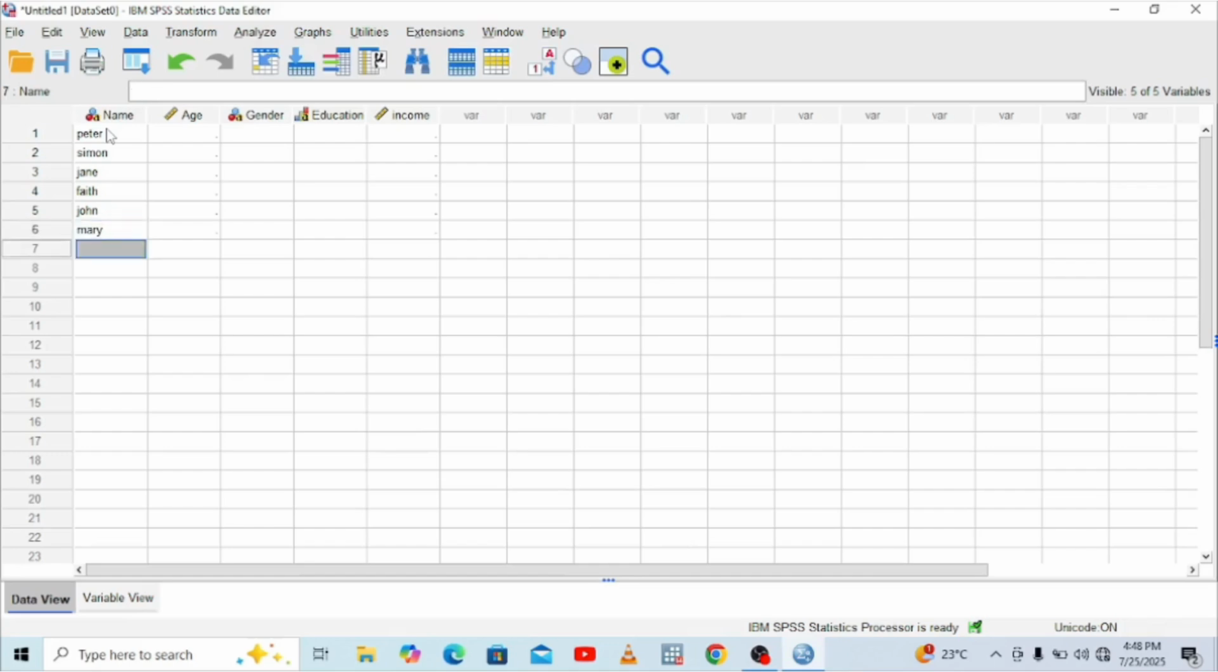And the 7th is Ben. Then we can come here and specify their age. Maybe we can say Peter is 34. Simon is 25. We can select Jane is 23. Phil is 34. We can take John is 37. Ben is 49. And Ben is 55. So these are just hypothetical data. So maybe if you have your data, this is how we input data here.